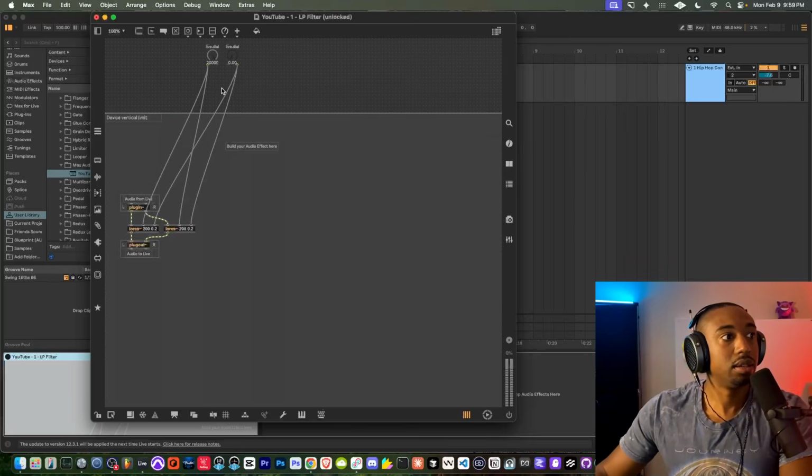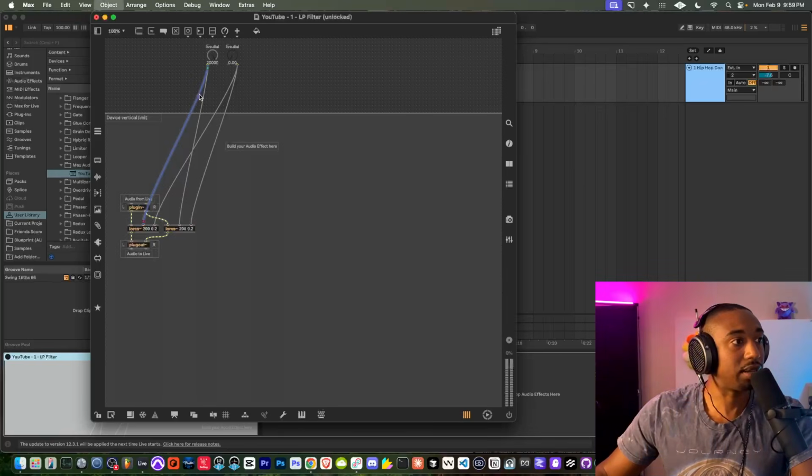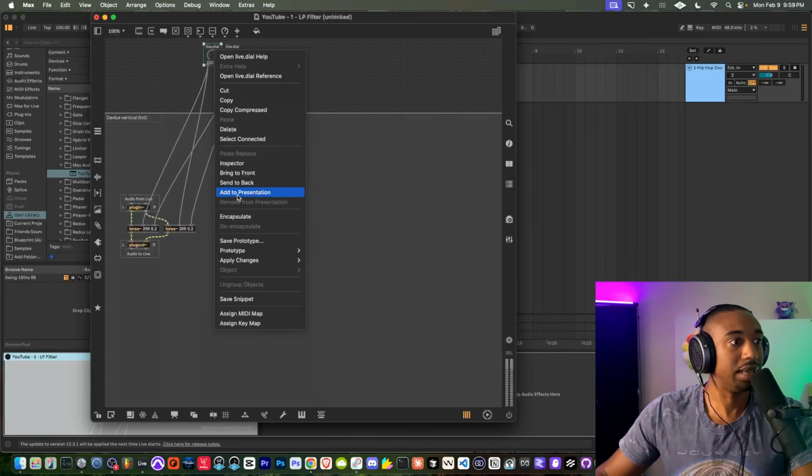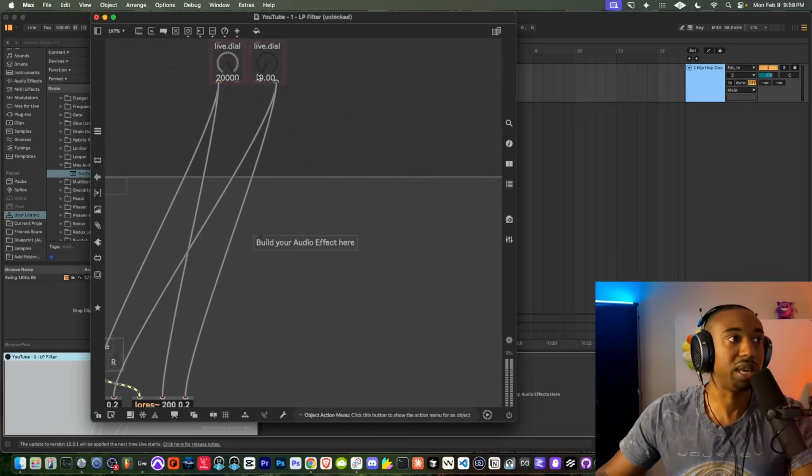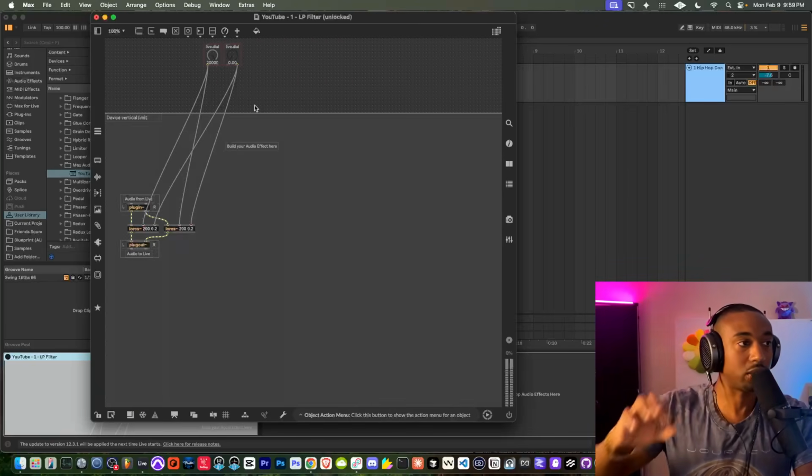And then any cables you guys don't wanna see, you have to click on it. And then I think you hit Command K on Mac. And also you have to click on the knobs you want, and then right click and then add to what's called presentation mode. Okay, add to presentation mode. So basically anything with this pink box around it will then be shown on the actual device.